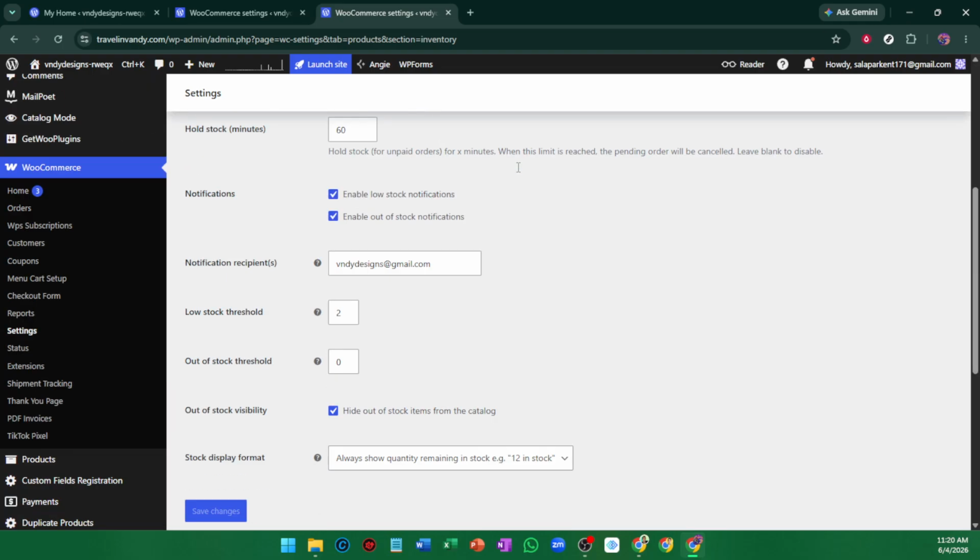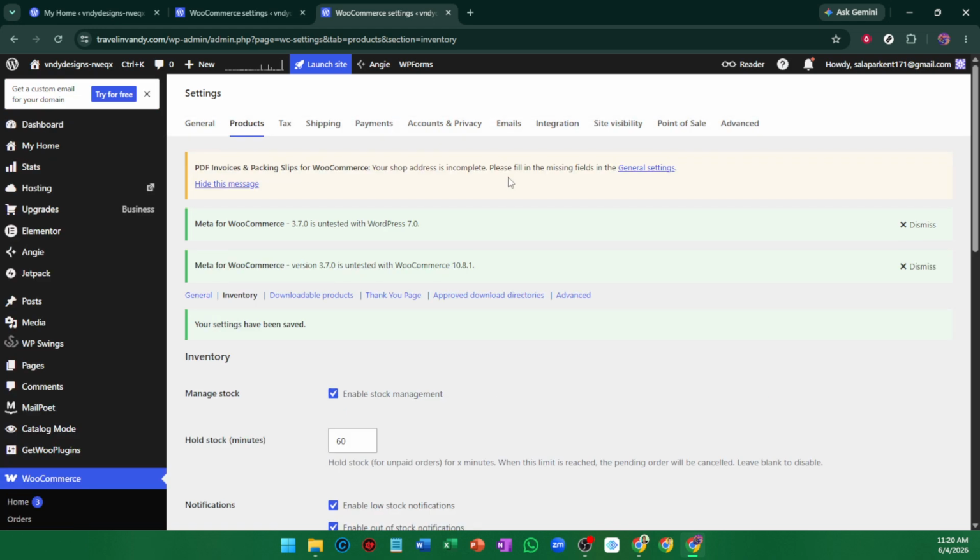And that's it. That's how to hide out-of-stock products in WooCommerce quickly and easily from the inventory settings inside your WordPress dashboard.